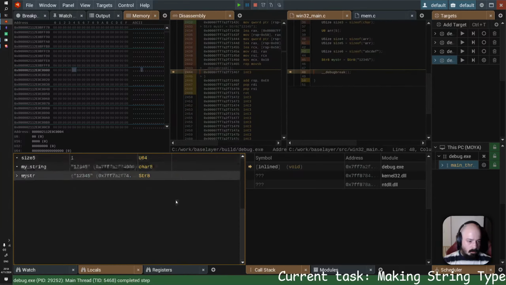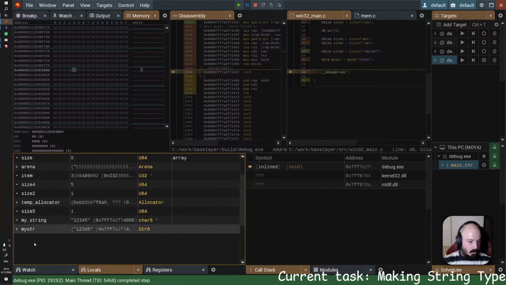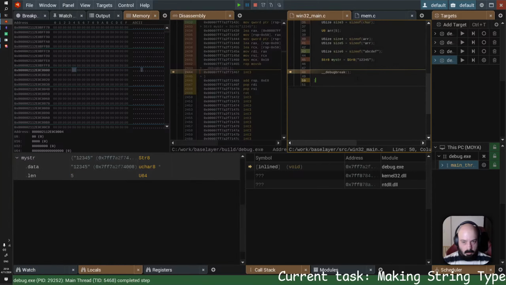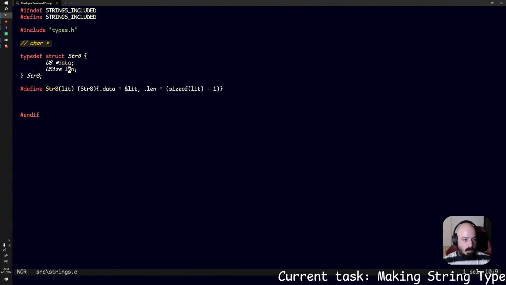Let's have a look. Where is it? Too many strings here now. Here we go. My string, 1, 2, 3, 4, 5. Length is 5. Great. Okay. First step done. We can make strings that are a little bit more sane than C strings. Now we need to decide how to make a builder.